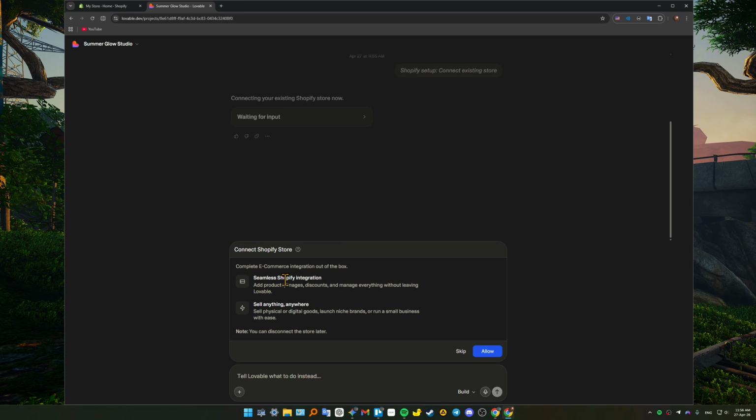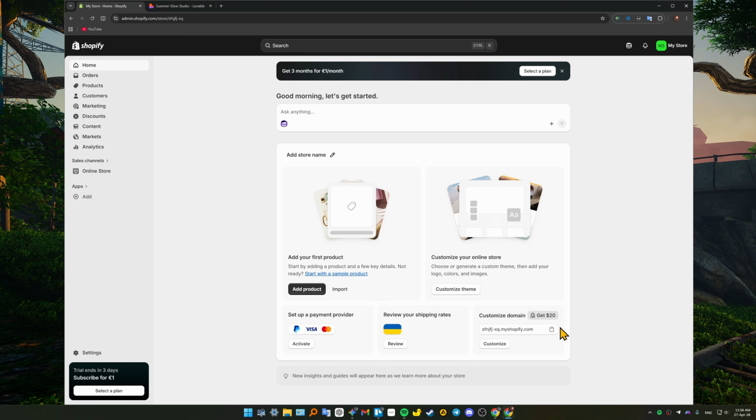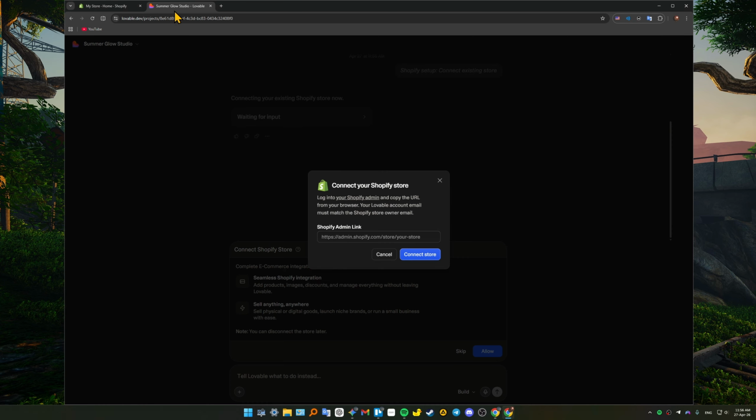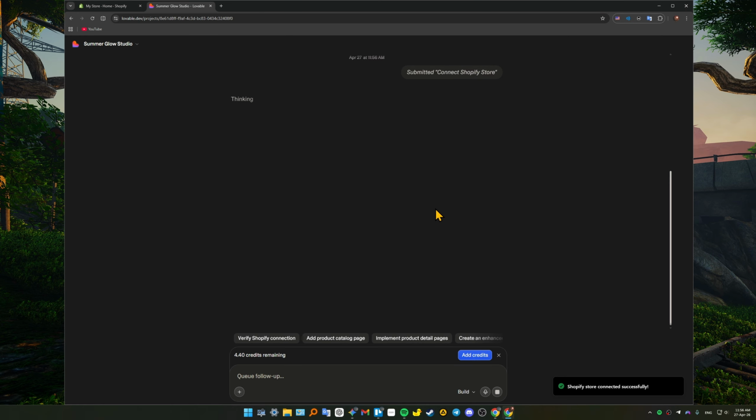Okay, so now we just connect, allow all of these, allow. And now as you can see, you just need to connect it. So you need to input here your Shopify admin link. So you just go back and then choose this, copy, and then just insert it and then connect store. Okay. And now as you can see, it's asking us to install the app. Okay, automatically, pretty simple, press on install. All right, there you go.